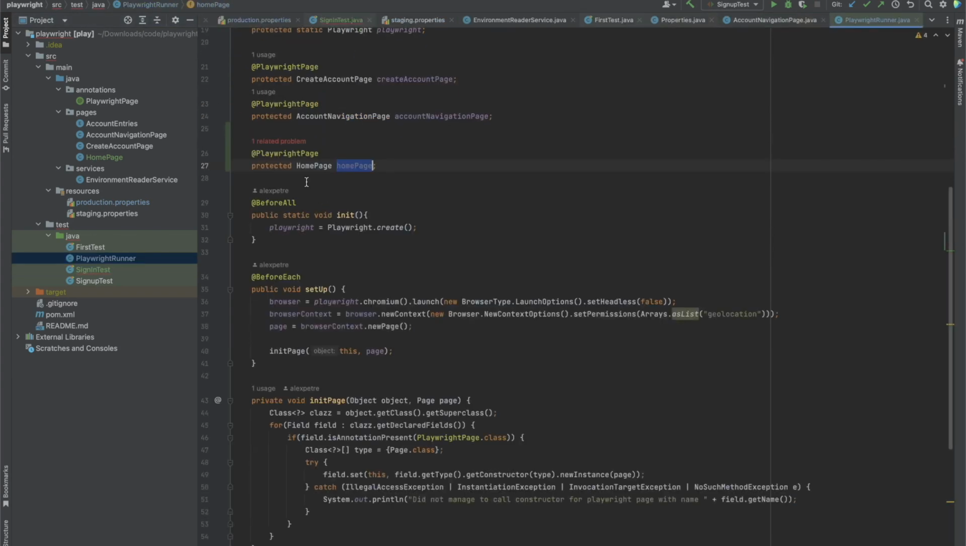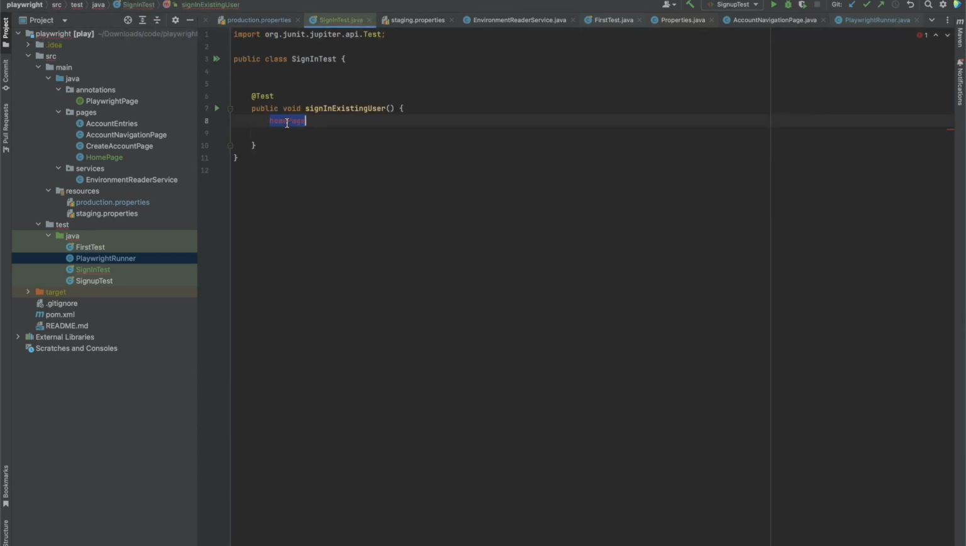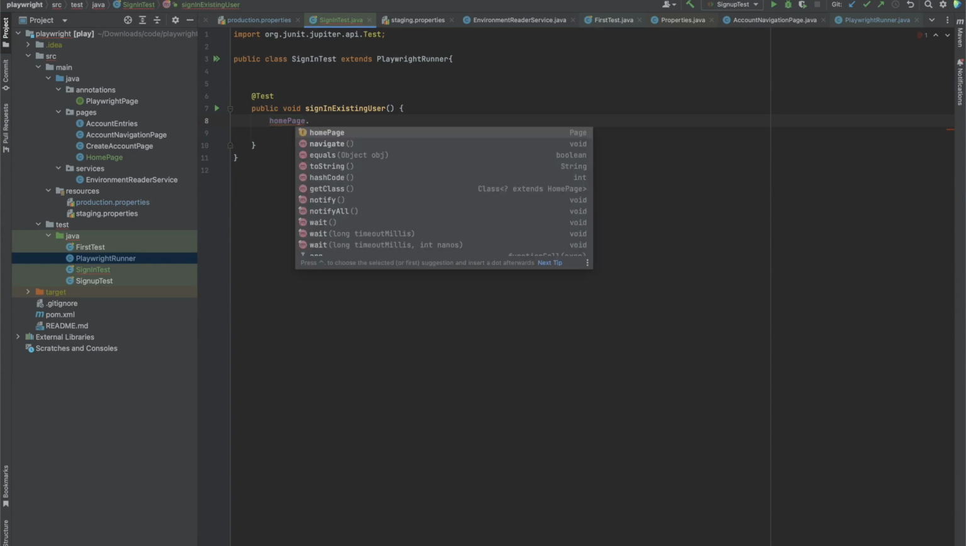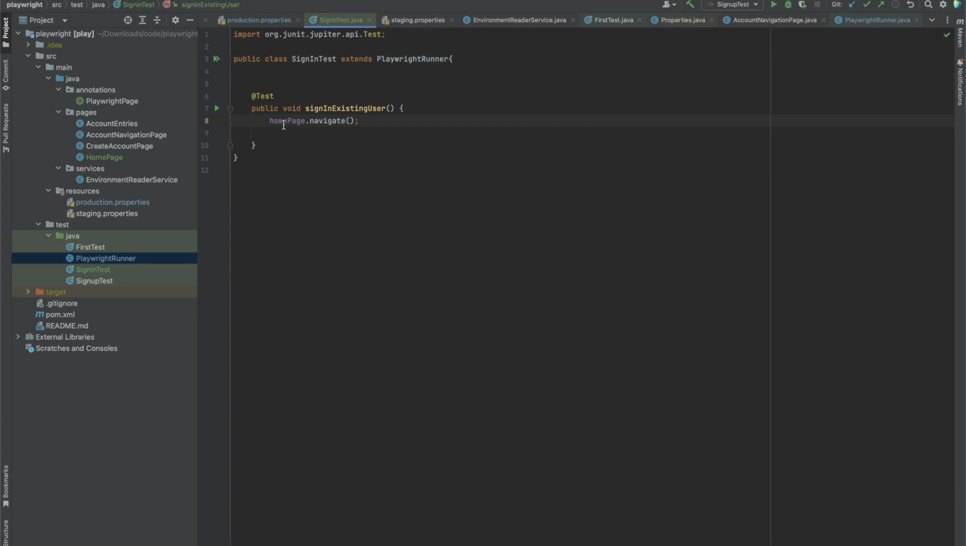Something is wrong. Oh, of course, my sign-in test does not extend the Playwright runner. That's why I cannot see the navigate method on this, because it doesn't know who homepage is.